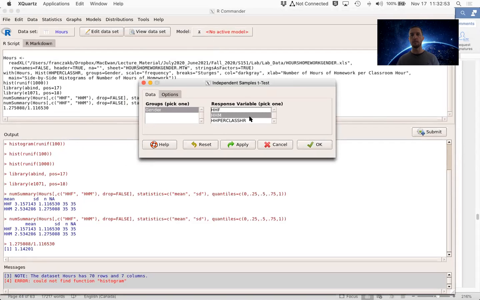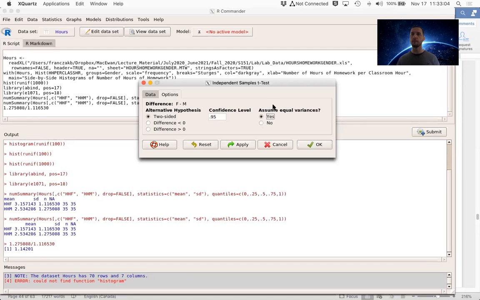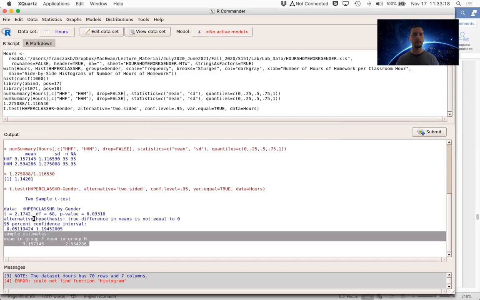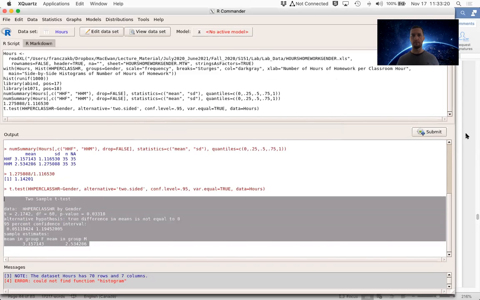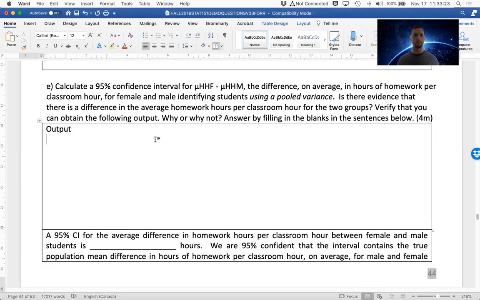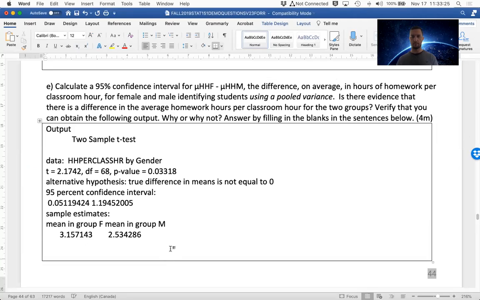We separate by gender. Our variable is the classroom hours. It's a two-sided test, and we're doing a confidence interval, so you can just leave this part alone. We have a 95% confidence interval, and we assume equal variance because of the rule of 2. Had we had a ratio outside of 2, or were told just to do a Welch's test, we would just leave this as no. Click OK, and then here is our 2 sample test information, which we can paste in below.